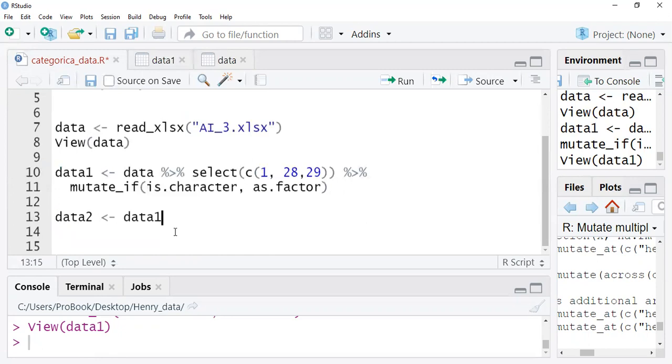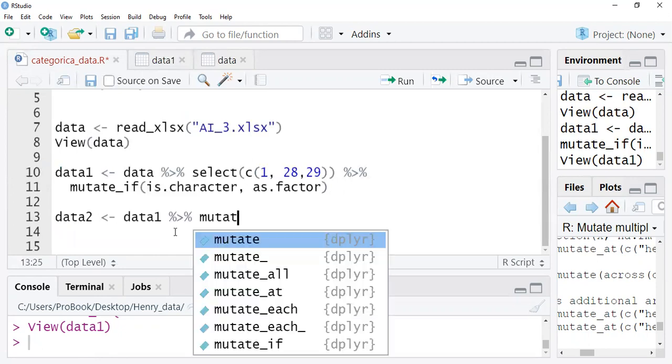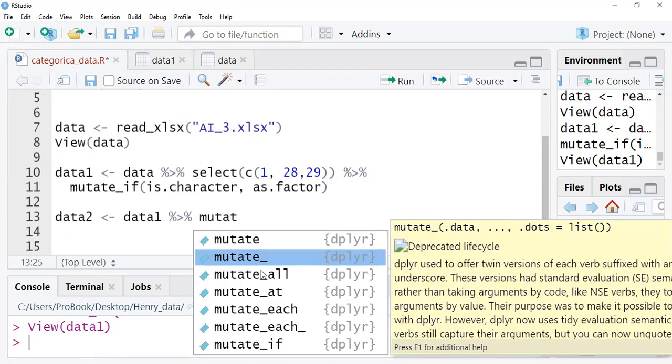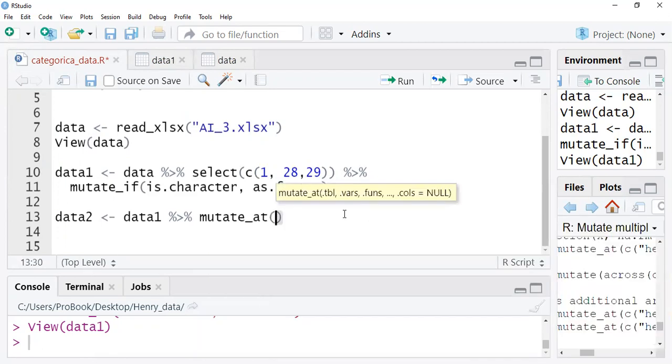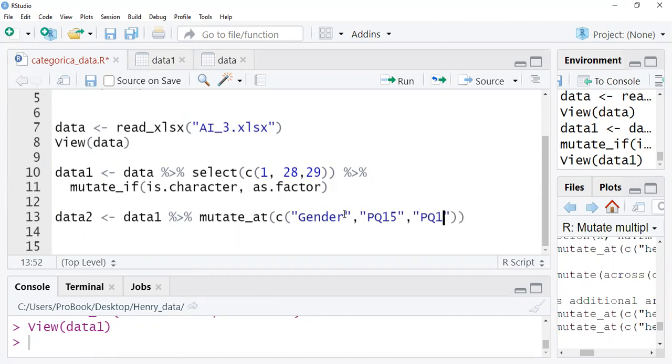So I'm going to pick my data one, introduce the pipe, and I'll mutate at. In my next video, I'll talk more about mutate at, mutate if. I have three columns. One of them is gender, the other one is PQ15, and the third one is PQ16. Those are the three that I have. And then after that, I'm going to introduce functions.